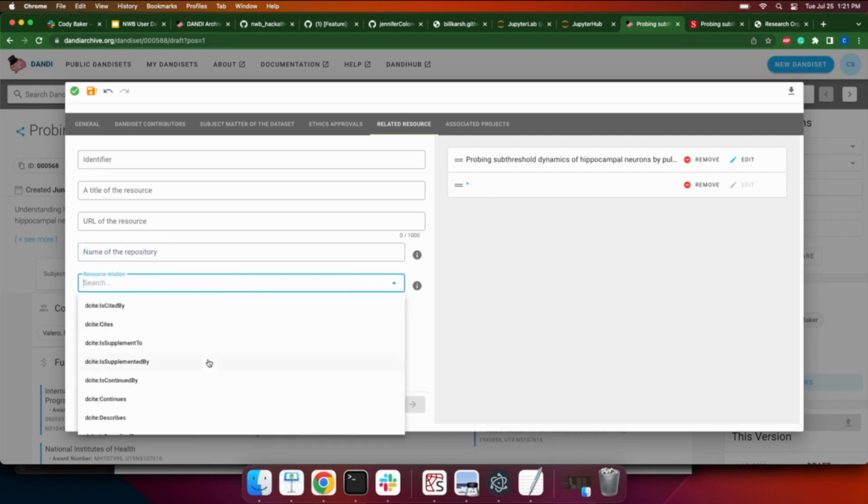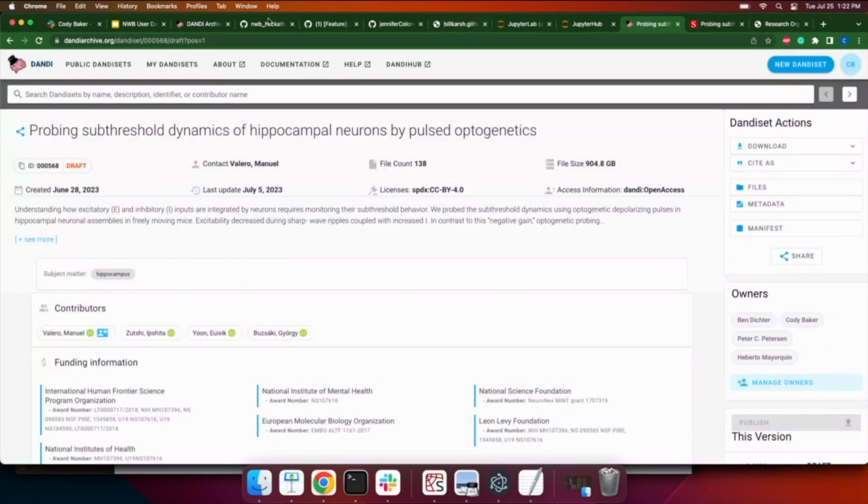And then the resource relation that you would use, the key phrase, is "described by." And the way you read that in English is: my Dandiset is described by this publication. And likewise for any other resources that you might want to add or cross-link on this. Again, I suggest exploring all of the various options, because you could really add as many as you want there. The sky is the limit.